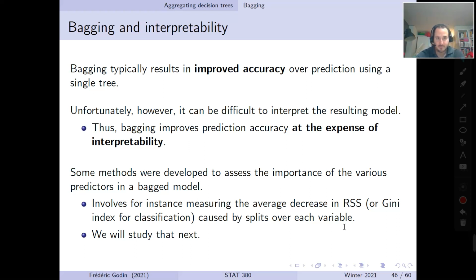So depending on what's your goal, is it to get the most accurate prediction, or is it to have more insight about which variables impact the prediction and how? You might favor different methods, either individual trees or, let's say, bagging where you have many trees. So we said that when we use bagging, it makes the interpretation a bit less straightforward. In that case, methods were developed to assess the importance of the various predictors in a bag model.